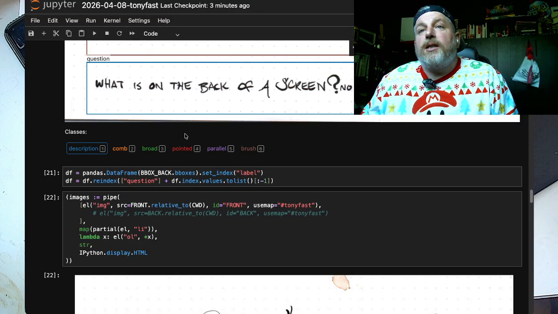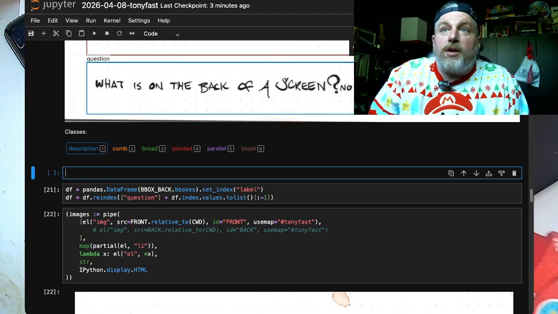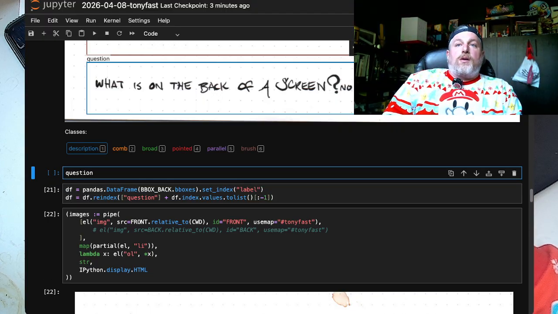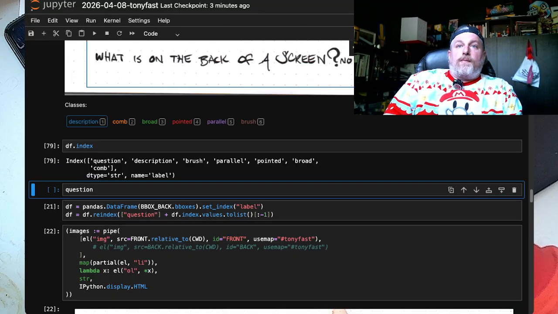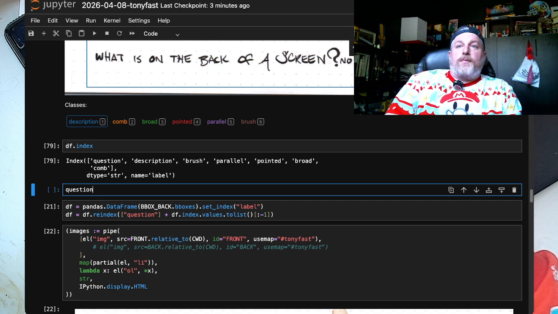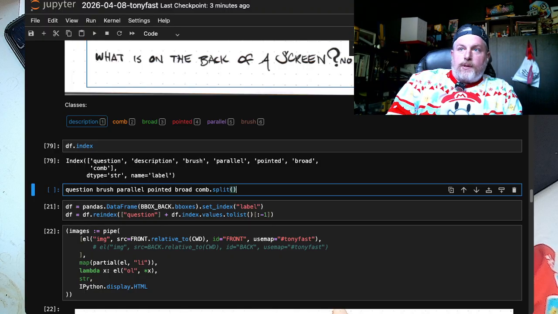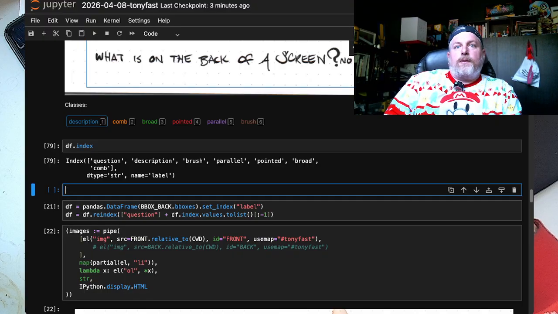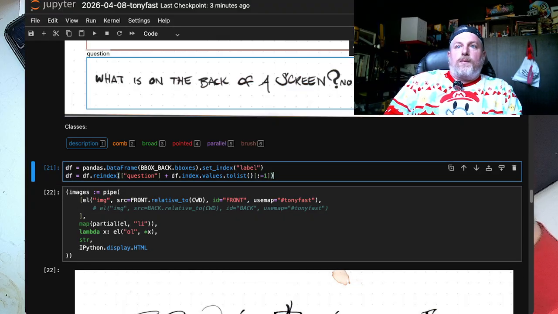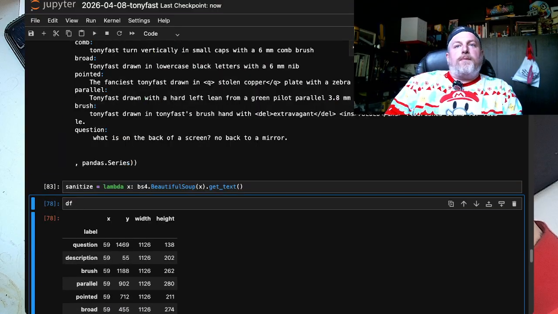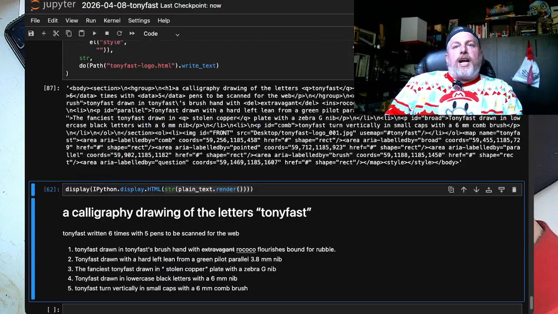Question to list. Okay, so let's just write it in the order that we want it. So we want question, brush, parallel, pointed, broad, comb, split. So now let's go and just do this as the re-index. And now we're always in control of that. And now we should have a more natural order.